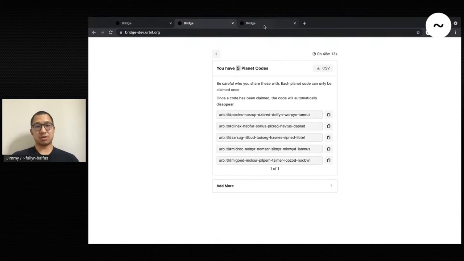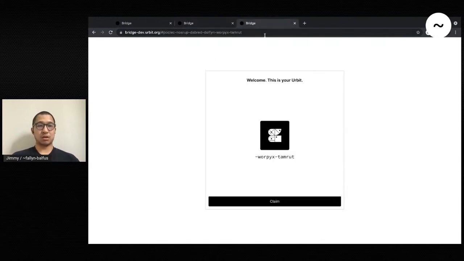So I'm just going to copy this and send it to one of my friends to activate it. They would just paste it in their URL, and as soon as they paste it, they'll see, hey, welcome, and this is the planet name. Then I want to claim it. Once I do that, that'll start generating.